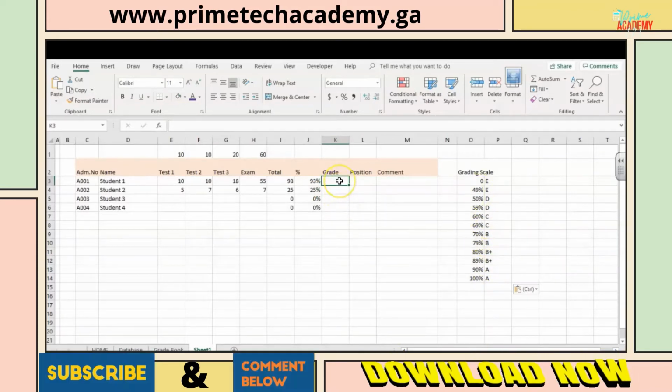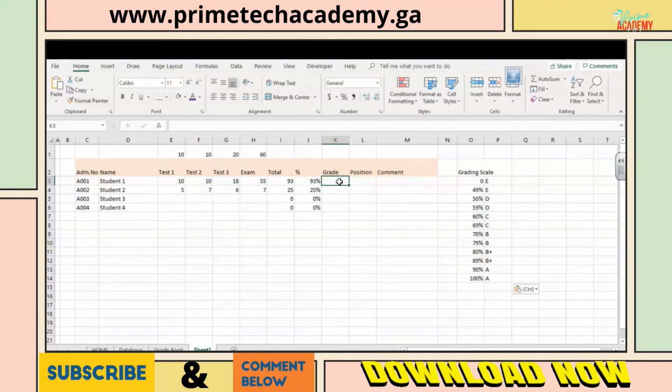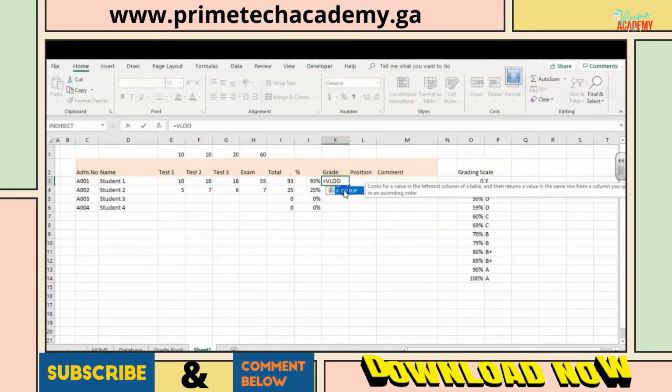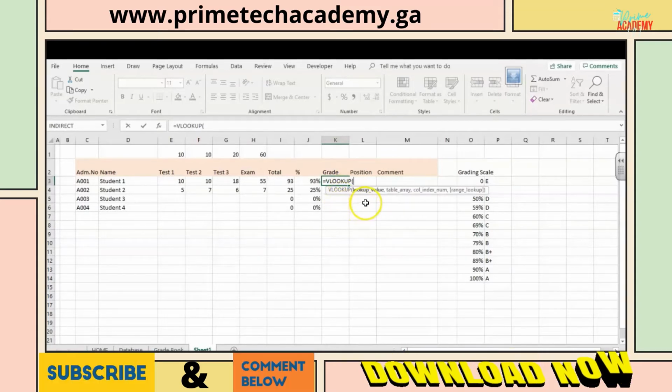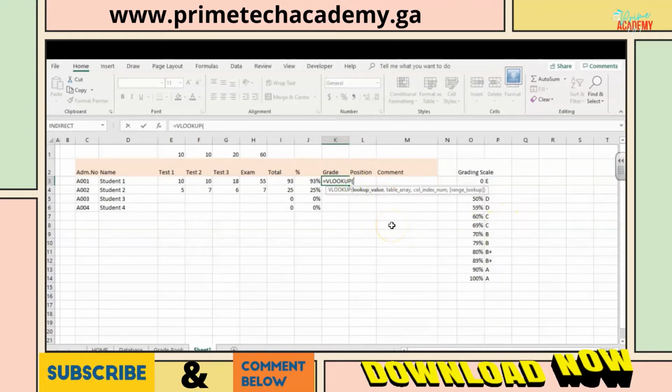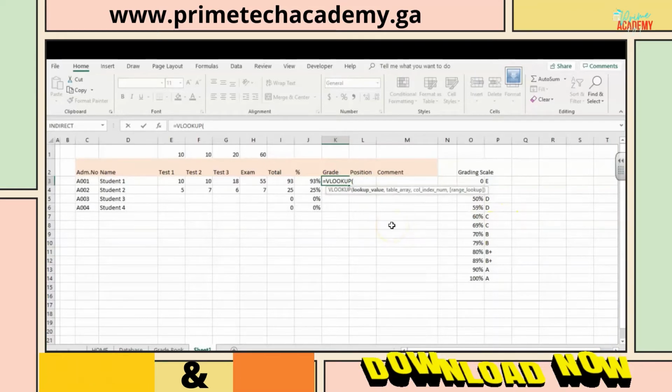To be very long. But I can use VLOOKUP in this way. Put your equality sign. There's a function called VLOOKUP. If I double click it, it tells me that VLOOKUP works with some criteria. Criteria number 1, look at this, lookup value. What is the value you want to look up to get the corresponding scale? I want to look up this 93%.